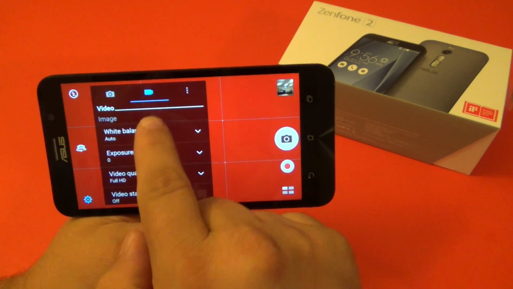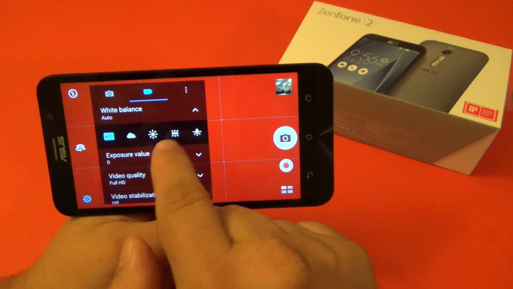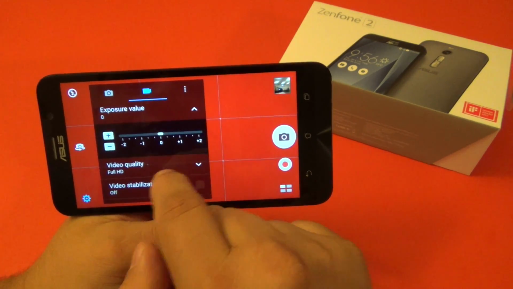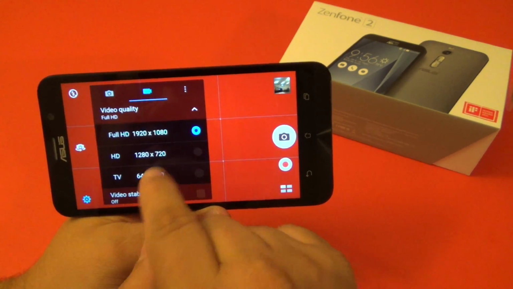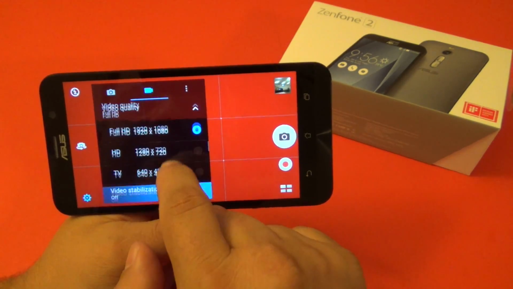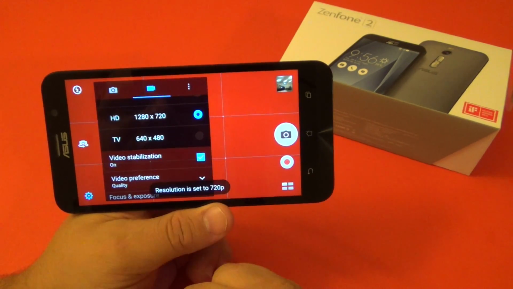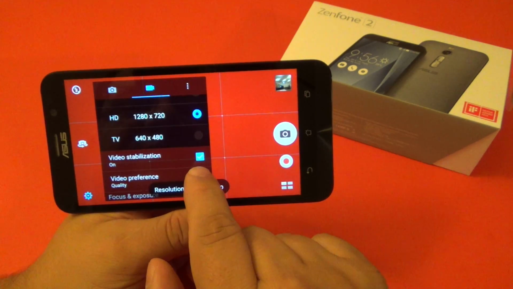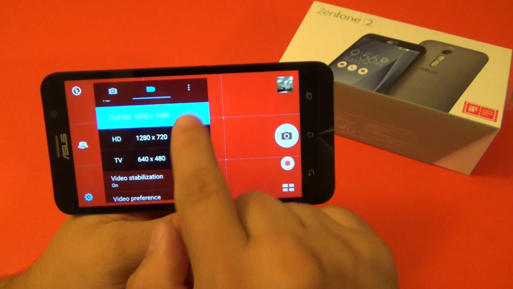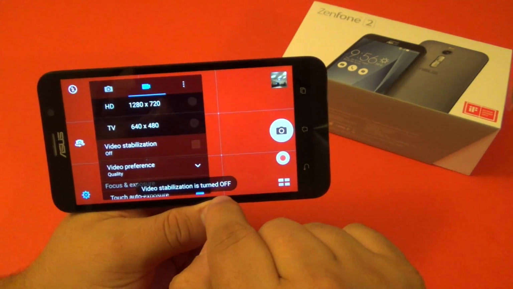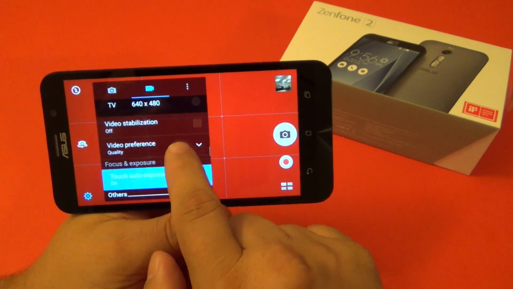Here in video you got the options for white balance, options for auto exposure, video quality 1920 by 1080p, 720p, and 480p. That's it. You do not have 4K recording. Video stabilization, when you put video stabilization on, it goes to 720, so it doesn't really work on 1080p. Like you see there, it turns off when you go to 1080p. That kind of sucks right there.